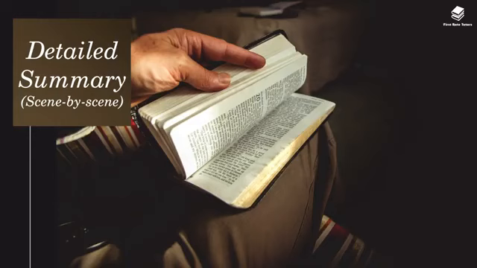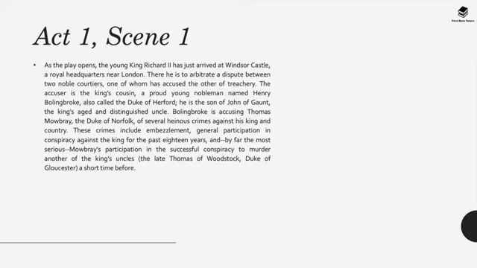Now onto a detailed summary, scene by scene. Act 1, Scene 1. As the play opens, the young King Richard II has just arrived at Windsor Castle, a royal headquarters near London. There he is to arbitrate a dispute between two noble courtiers, one of whom has accused the other of treachery. The accuser is the king's cousin, a proud young nobleman named Henry Bolingbroke, also called the Duke of Hereford. He is the son of John of Gaunt, the king's aged and distinguished uncle.